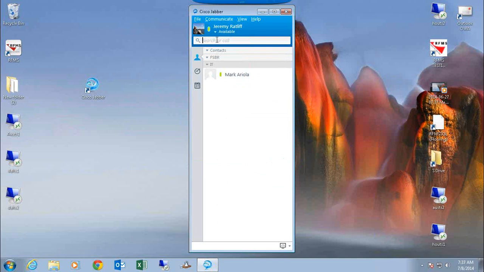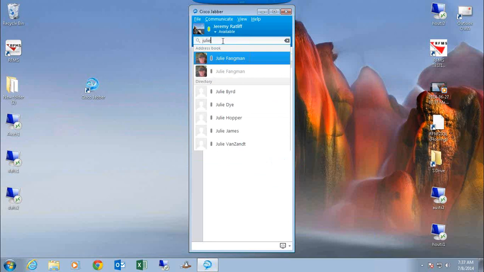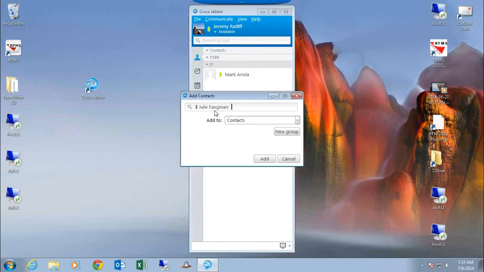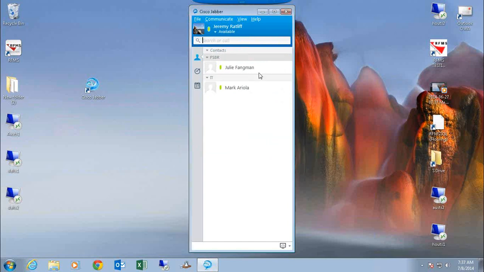I can do the same thing up here. So let's say I want to add Julie into a conversation too. So there would be Julie. I can go there and press my plus sign right here next to her name. When I press that, it gives me the opportunity to add her into it. So I want to add her, so I go to my Add to FSBR. I can add there, and as you see, Julie is online too. So those are the two different ways that you can add somebody or search for them within the company if you don't have them already in your list.